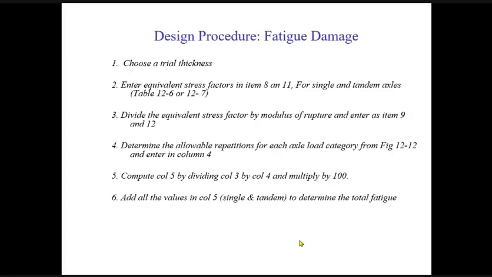Now, how do you go about it? This PCA method is a trial and error method. You have to start with some thickness, and I will give you an idea.